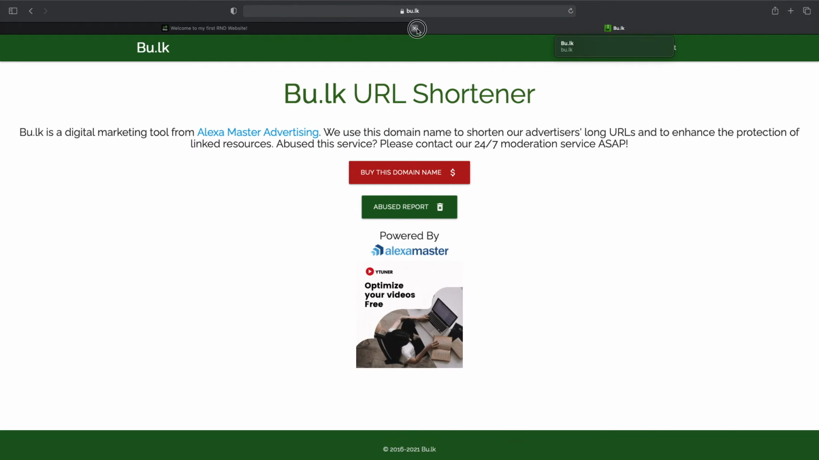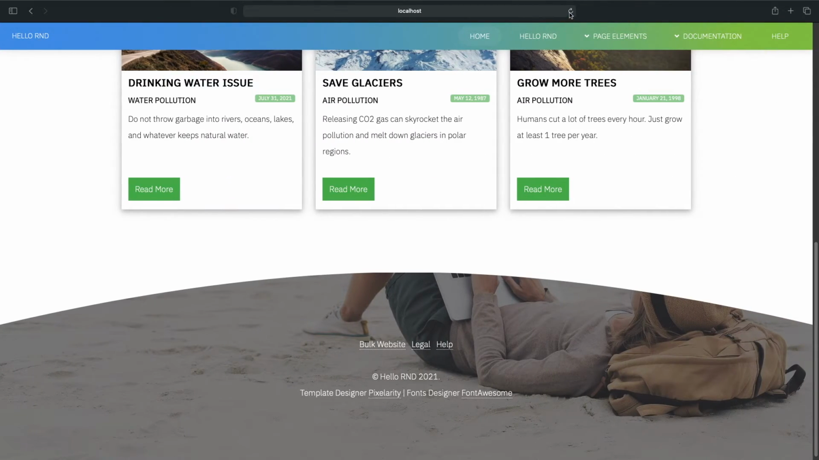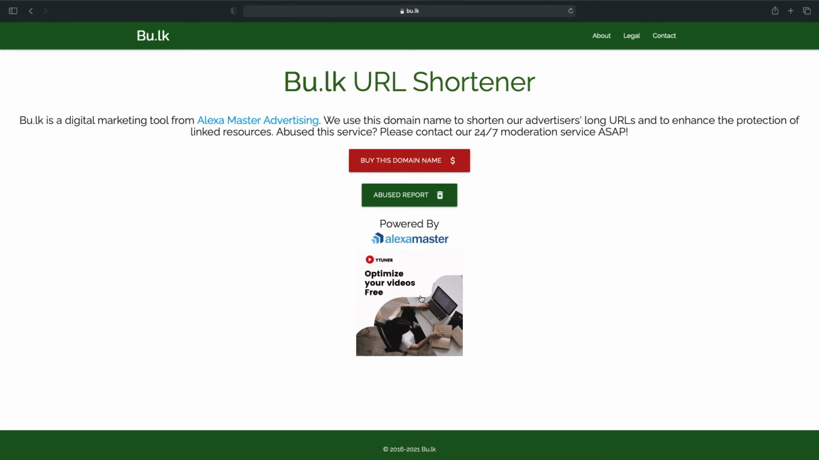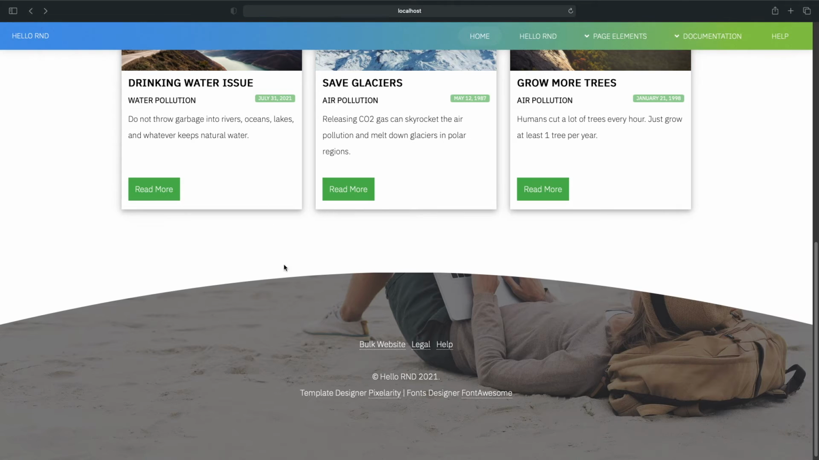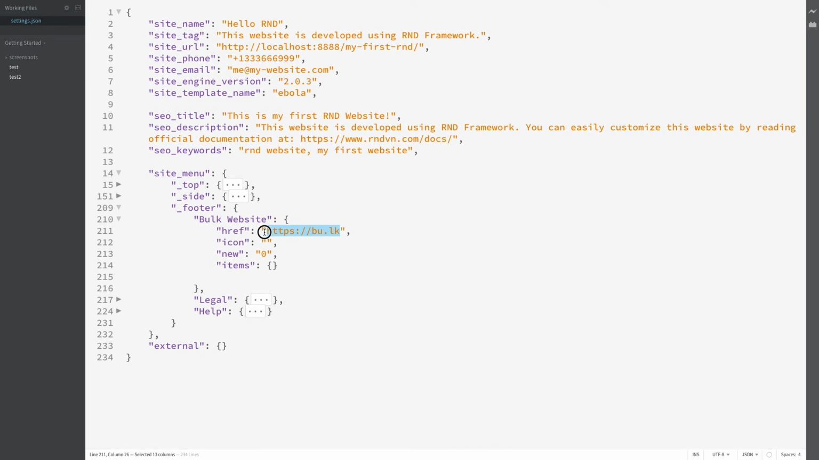You see the address is different in a new tab. If you keep this, if you change this new key here from 1 to 0, what will happen is it will open in this tab. You see, your visitor will lose your site and go to another website. So I press this back button and go back. So I keep it as home again.